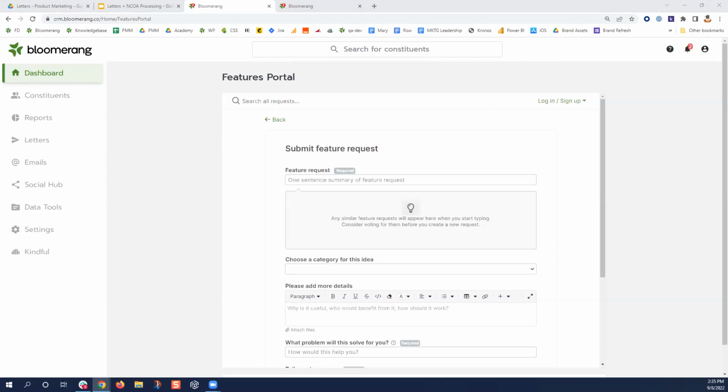Can you send a letter and acknowledge a list with tribute donations? Yes, so you can send an acknowledgement letter to the donor. We do have merge fields for the tribute type as well as the tribute name. So you can include those as merge fields in your letter.